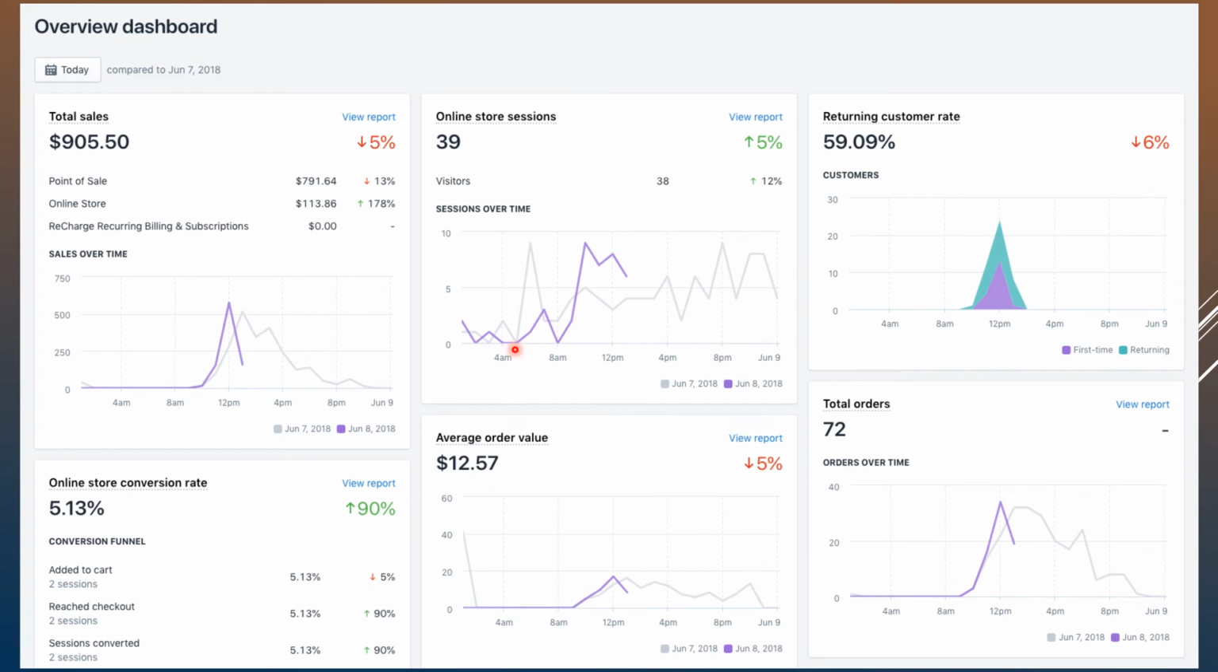Now this is a snapshot of Shopify Analytics, because as I mentioned earlier, it provides a lot of valuable information such as total sales, online store sessions, returning customer rate, online store conversion rate, average order value, and total orders. Now there are 3 things that I want you to focus on. The first one is returning customer rate. This is important to understand how many of your transactions are from new customers and how many are from returning customers. And you can then run special promotions for existing customers.